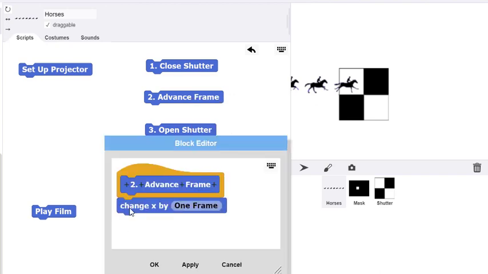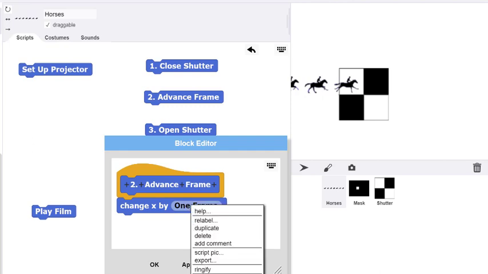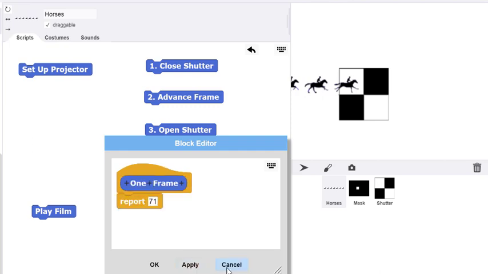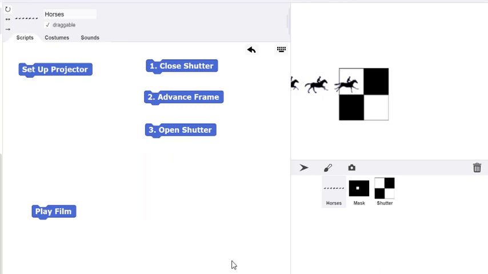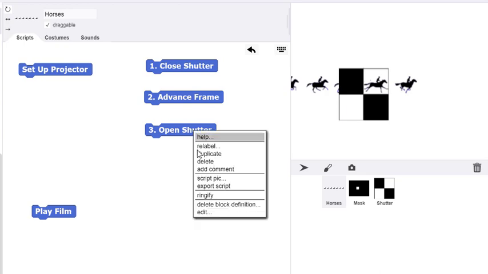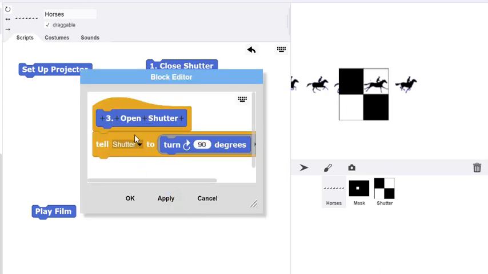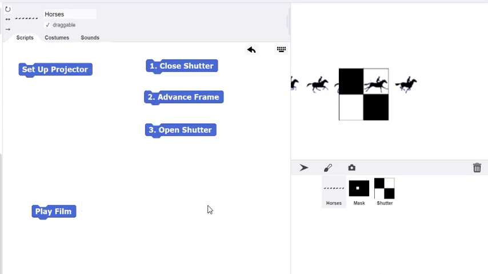The advance frame moves the strip of horses over by one frame, and a frame in this case is 71 pixels, but the exact amount would be dependent upon how large the film strip was. And then finally, after we've advanced the frame, we rotate the shutter back into its open position. And again, that's just turning the shutter another 90 degrees.